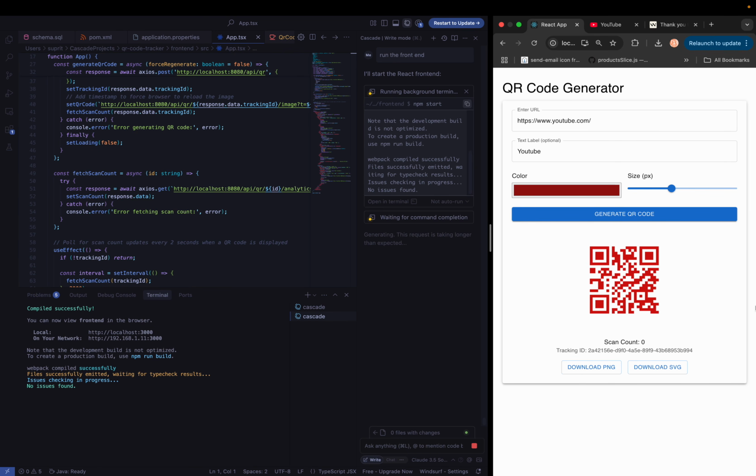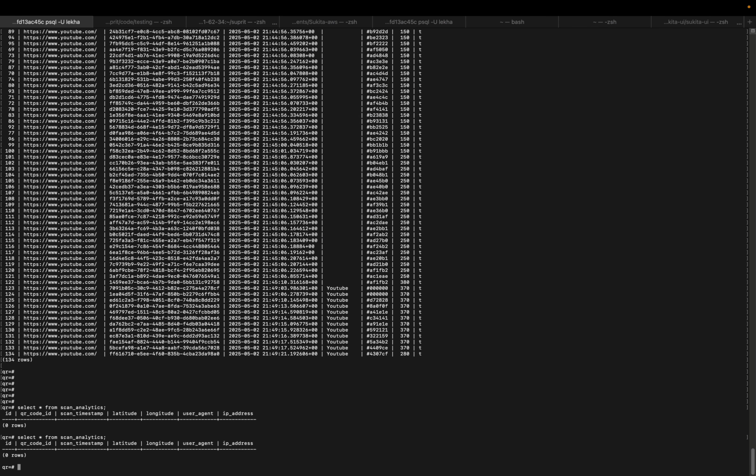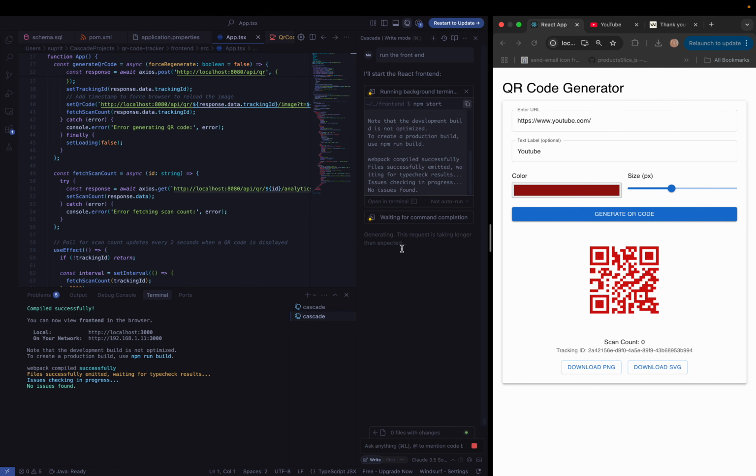I did. It opened on my phone, but no count. Let's see. Yep. So we need more debugging to be done on this application.